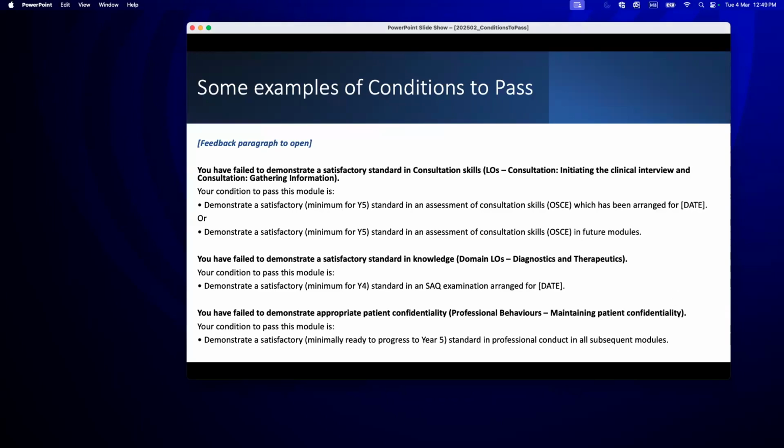I will PDF these slides and send them out. But just as some examples of conditions to pass, and these, you can see, have been tagged to learning opportunities. So there would be some kind of feedback that would start, but then, "failed to demonstrate a satisfactory standard in consultation skills." And then there's a link there to a learning outcome.